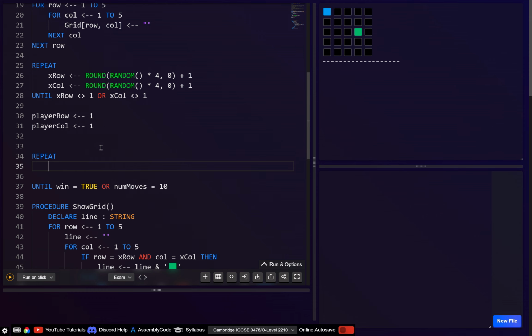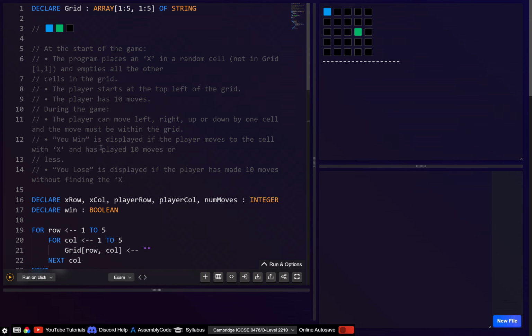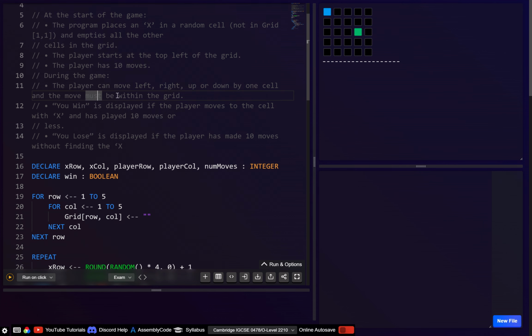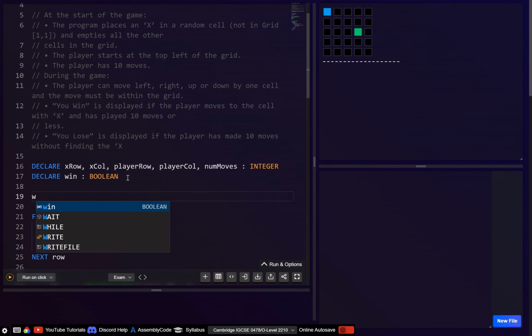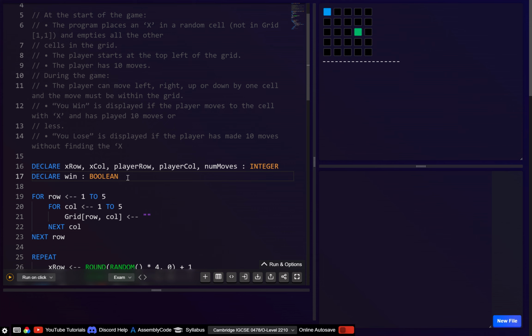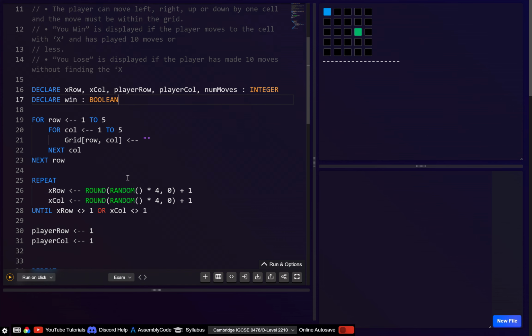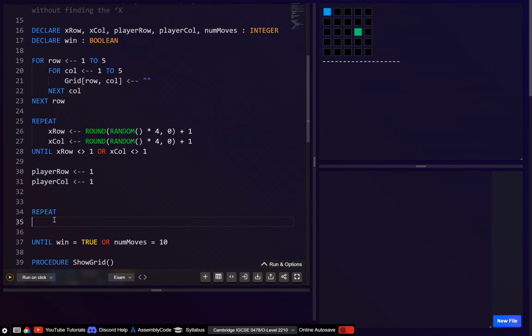So what we want to do inside here is ask them their move. I think the best way to do it is with a case statement. We can't really use the arrow keys, but we could use WASD. That's common in games, where W is up, A is left, S is down, and D is right. Of course, you can also use left, up, right, down, but I think WASD is fine.